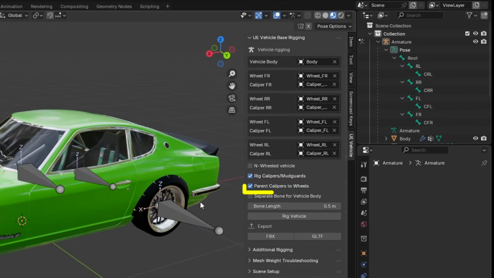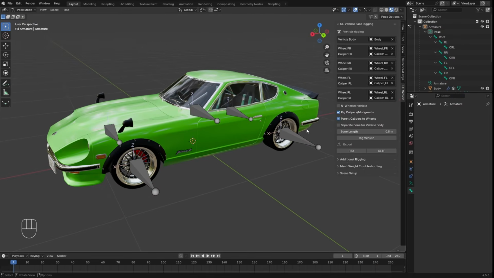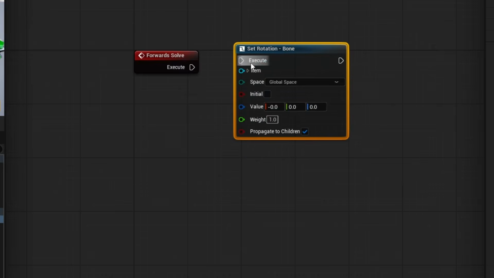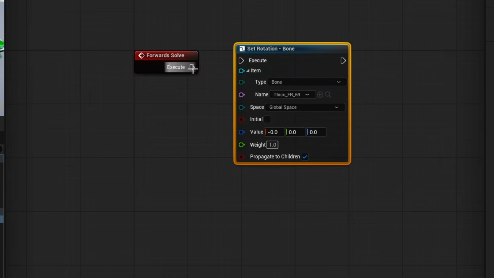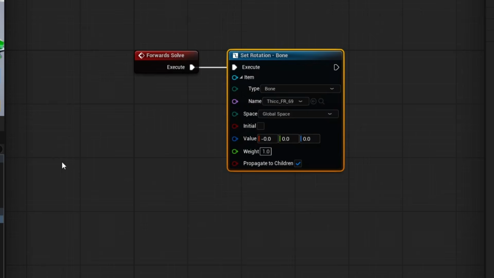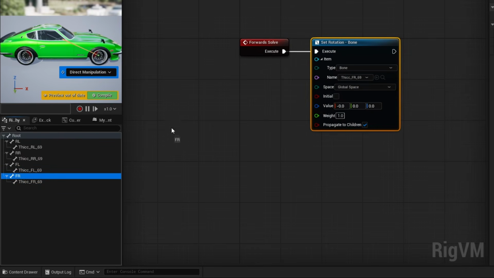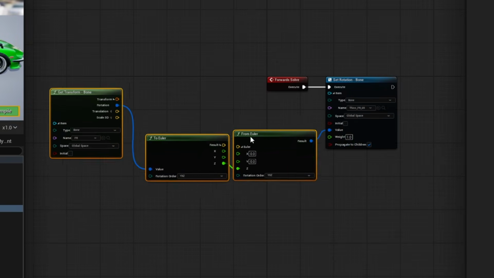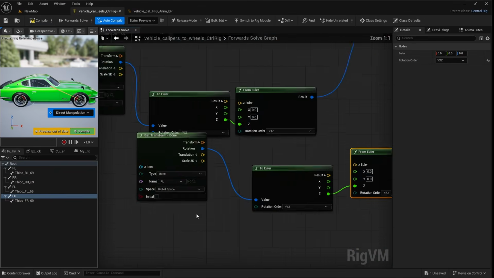And if you had the parent calipers to wheels checkbox checked when you rigged your vehicle, you just need to set rotation for the caliper bone. You can either use the set transform or set rotation node. Set an item to your caliper bone in it, and then get the corresponding wheel bone transform and do the same Euler angle thing as before, and repeat it for the rest of the wheels.